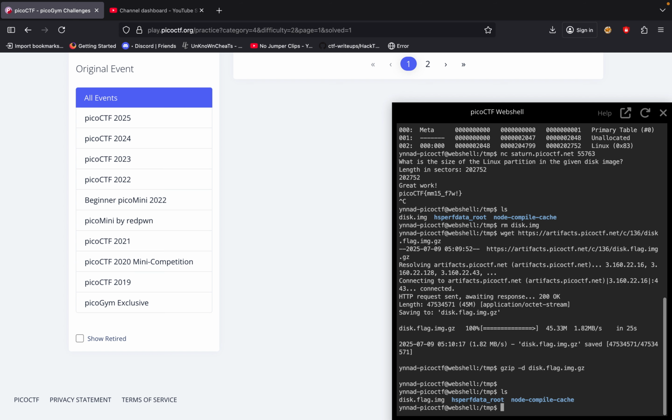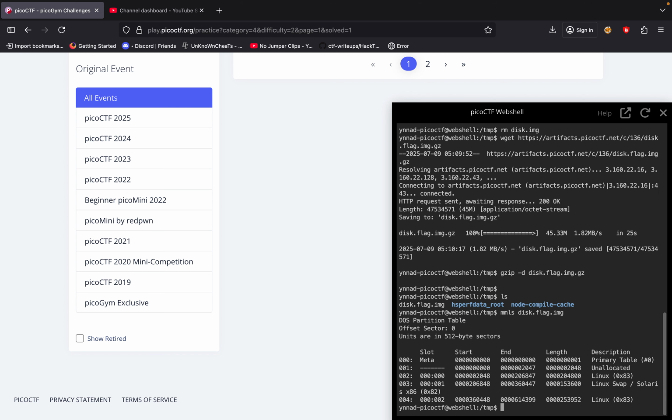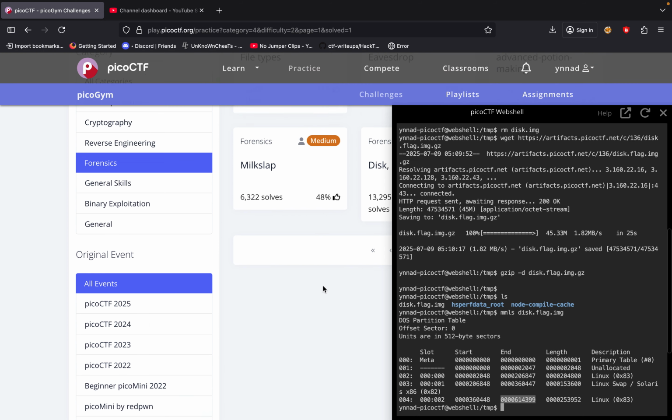Then I'll type ls, we see that. So now what we want to do is mmls and then disk flag image, and we see a bunch of partitions. So we see all these partitions. It says DOS, offset sector, and units are 512 bytes.